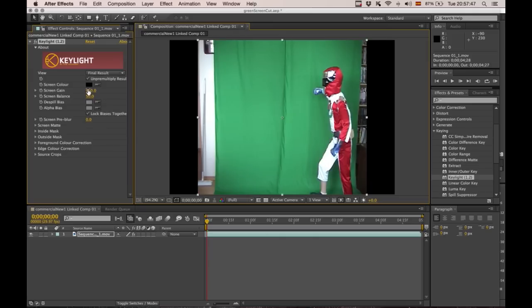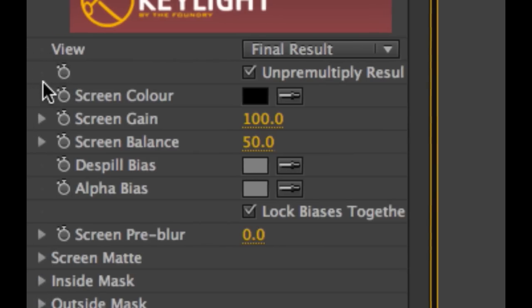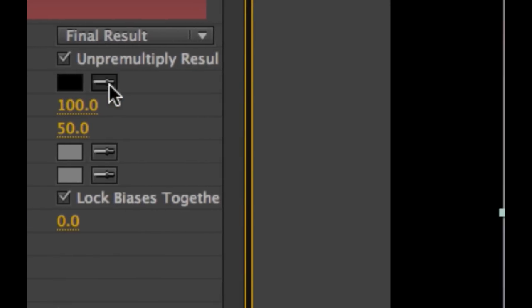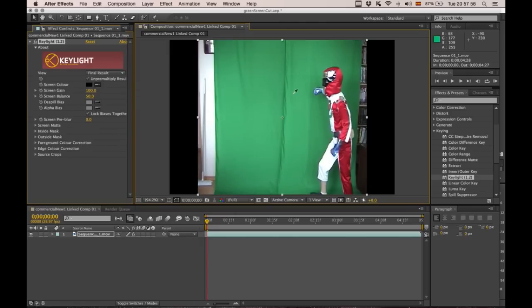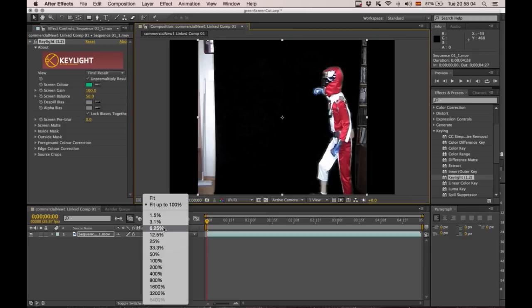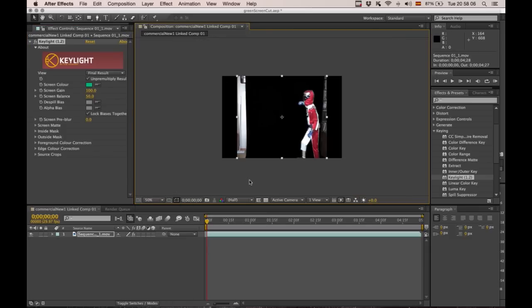With the screen color option, I'm going to select this eyedropper, and I'm going to select the green from the green screen. If you see now, it has disappeared. I'm going to scale this a little, something like this. Okay, it's perfect. So I see the entire frame size and my entire clip. I'm going to make a little compensation here.